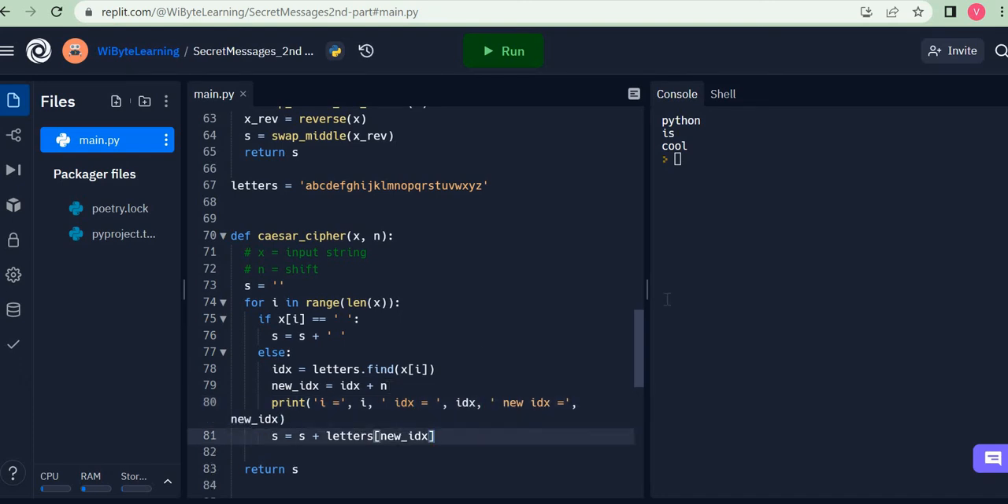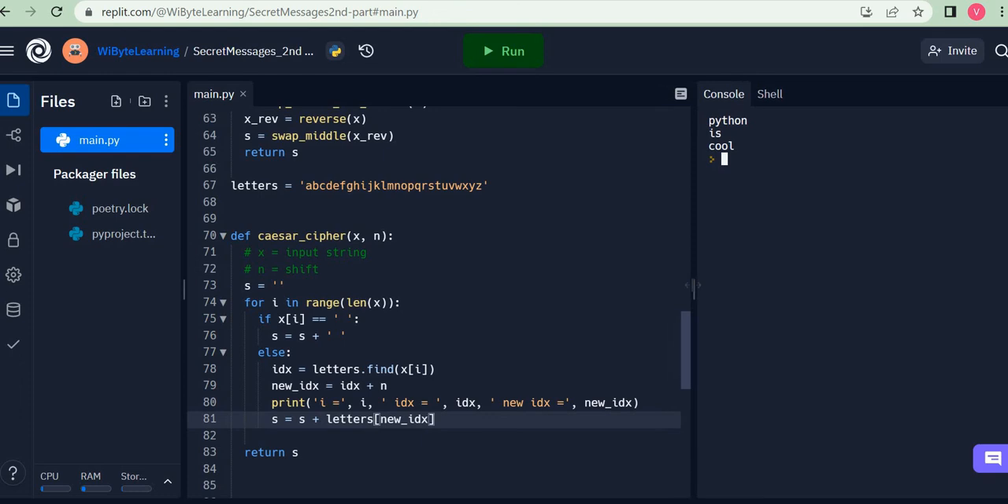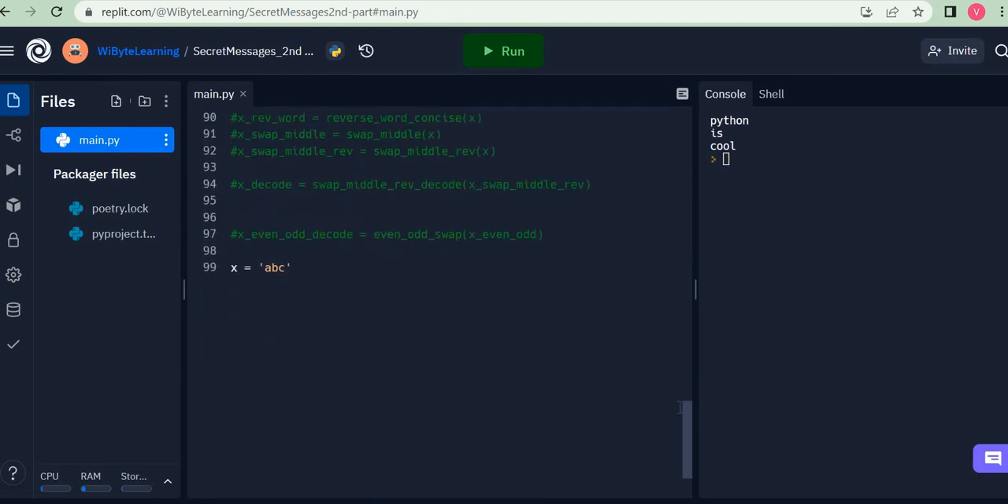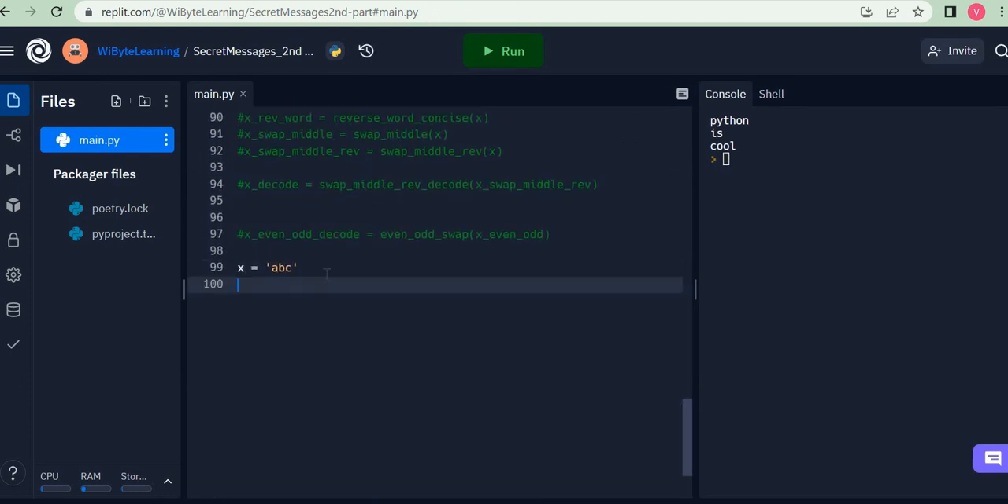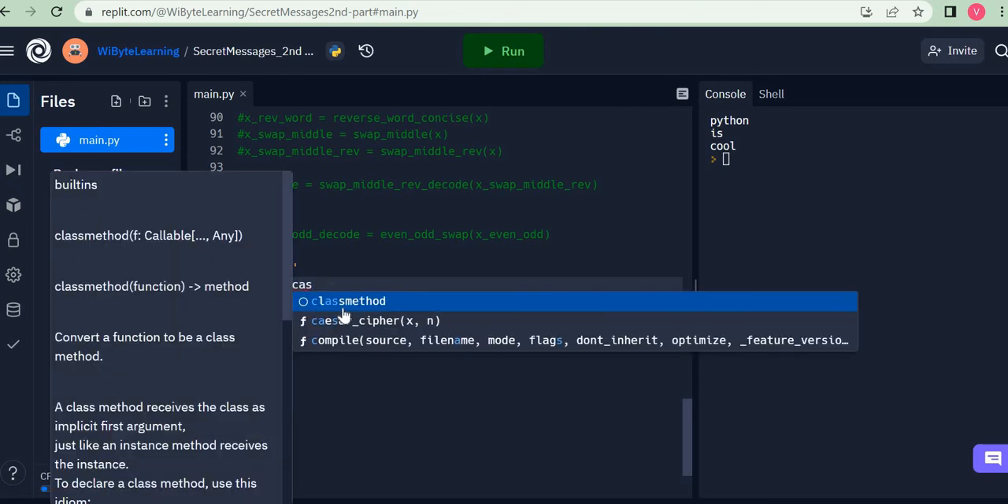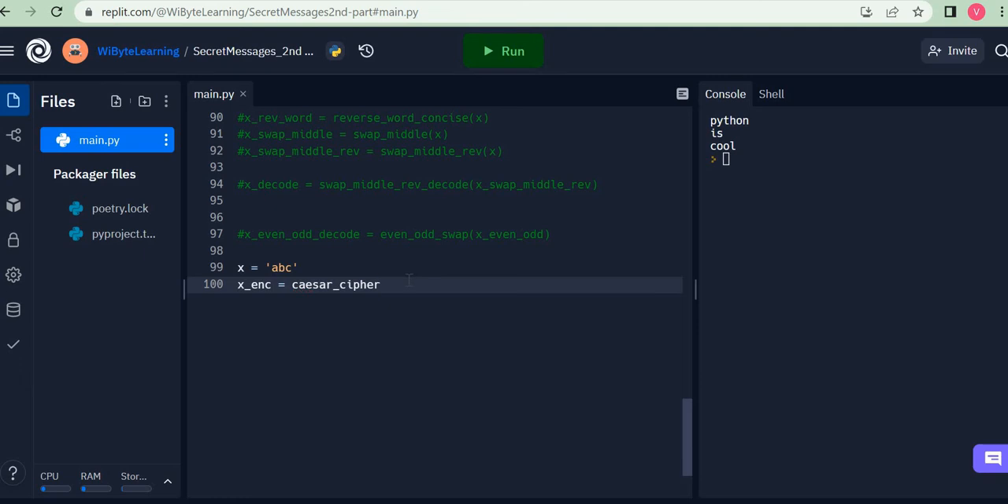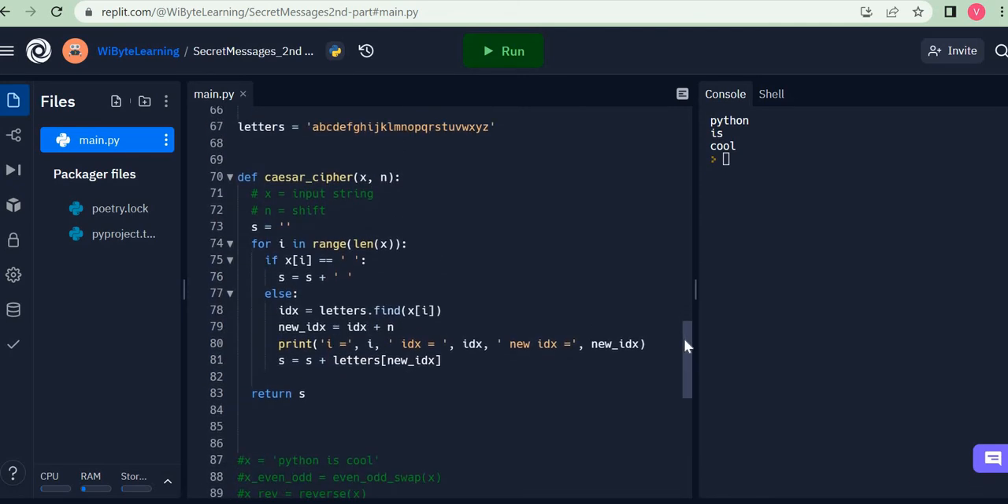Now, defining a function alone is not sufficient. We must also call this function. So I already have a string x equals abc. I'm going to say x encoded is equal to Caesar cipher, and let's say x and 3. So I'm asking my function to take my input string x, which is abc, and shift every value by 3. And we'll see how our code is working, because now we have all these print statements to sort of guide us.